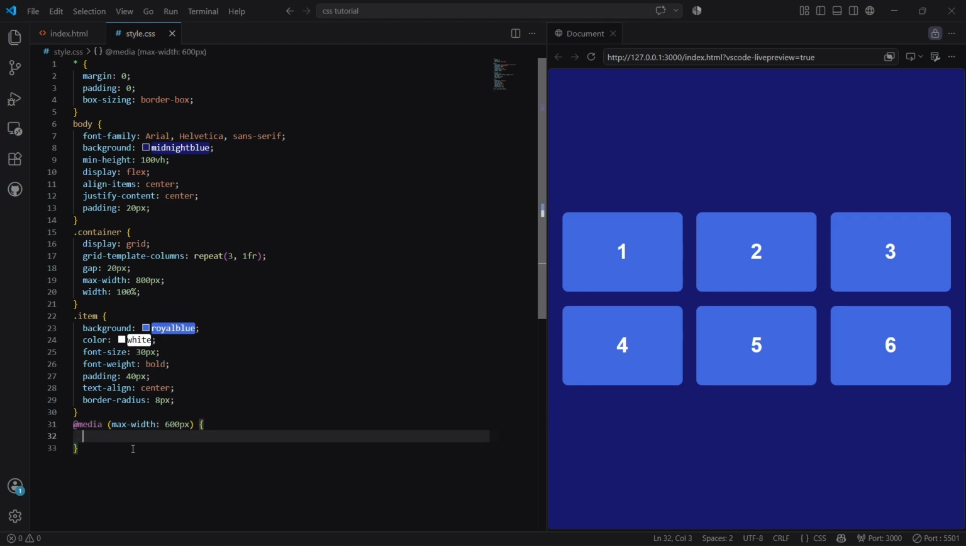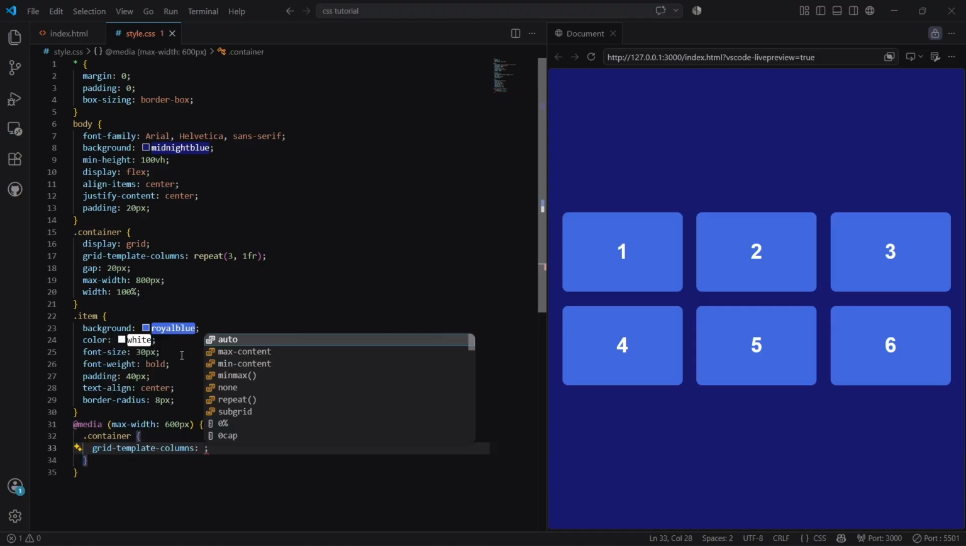Inside the media query, target the container class. Set the grid template columns property. Type 1 fr.